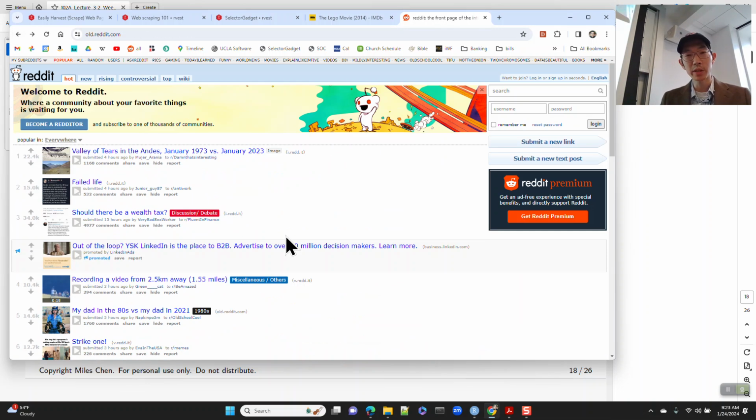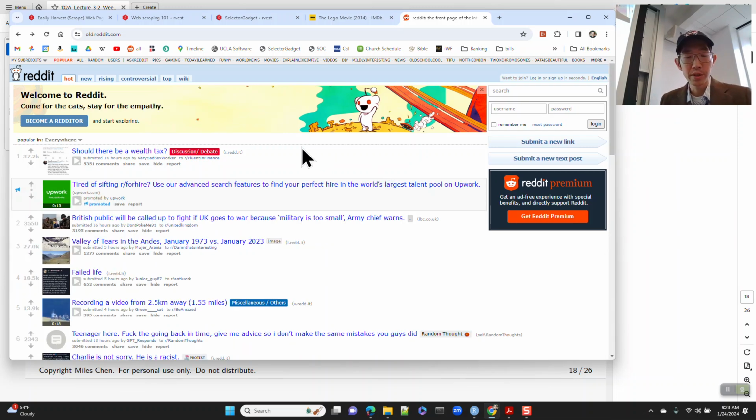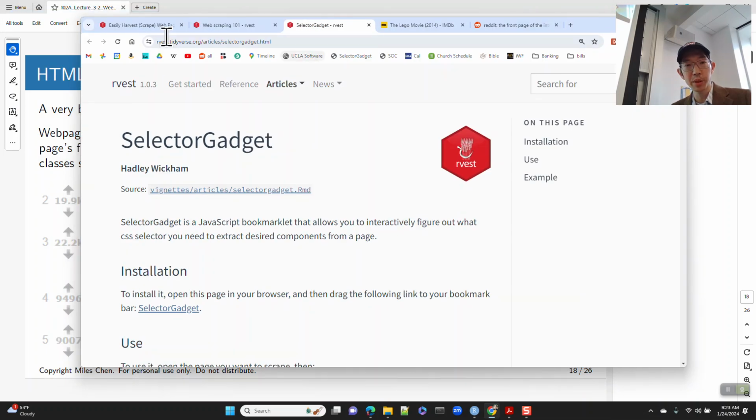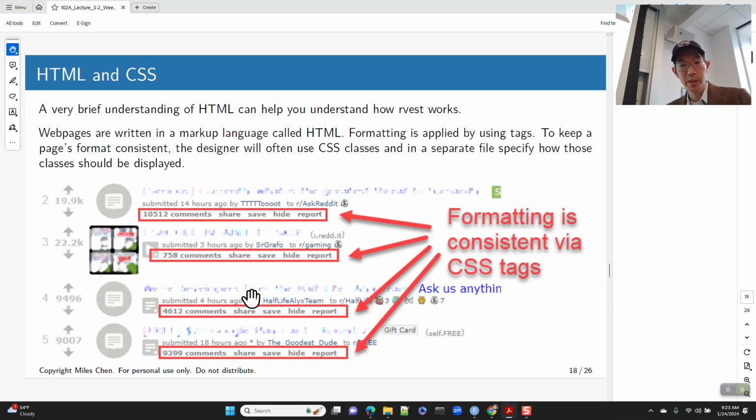And so let's say we wanted to extract information from this web page. There is this thing called Selector Gadget. You can get the Selector Gadget at this page, linked in the notes. Part of the rvest documentation will talk about Selector Gadget.